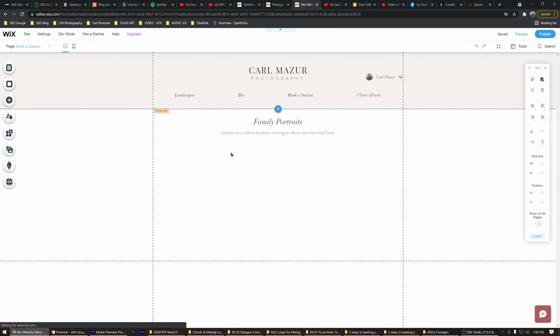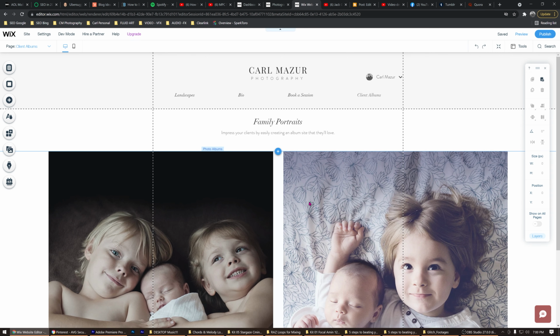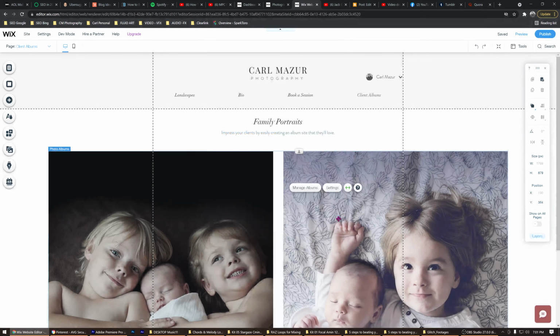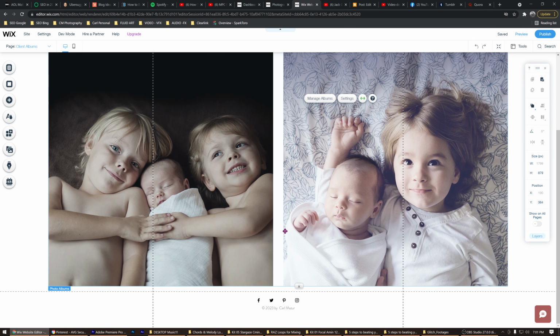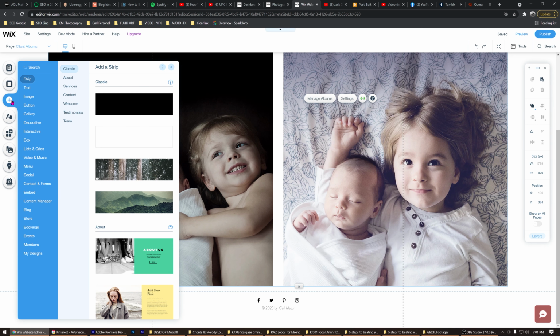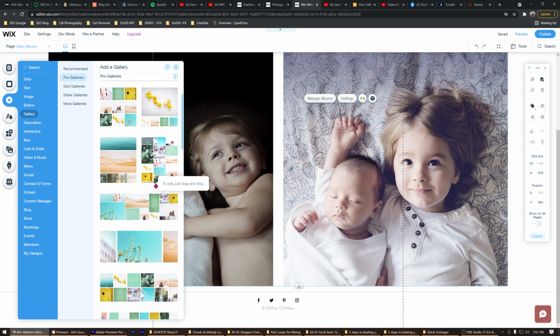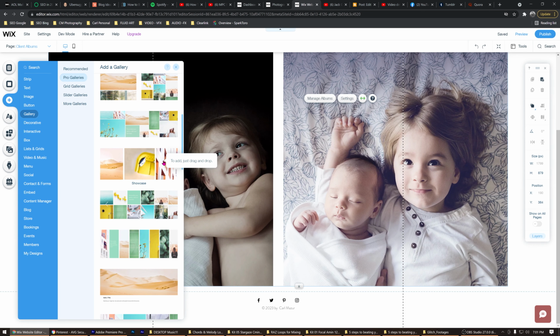So let's go to client albums. And again, this is another gallery setup. So say I want to change the gallery setup of this, and I'm just going to hit backspace and delete this gallery. Oh, it won't let me. Okay. Say I want to add a gallery to this. So I go over here and I hit add gallery, and then I can scroll down to the type of gallery that I want to show.